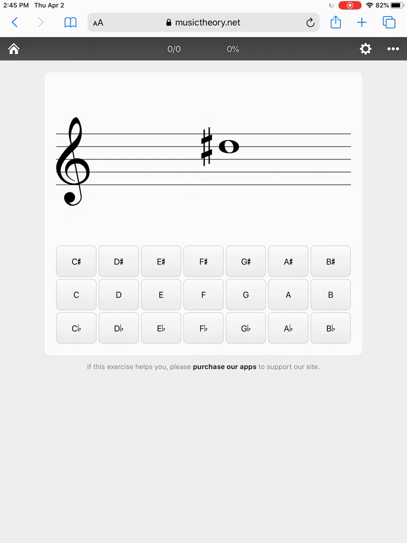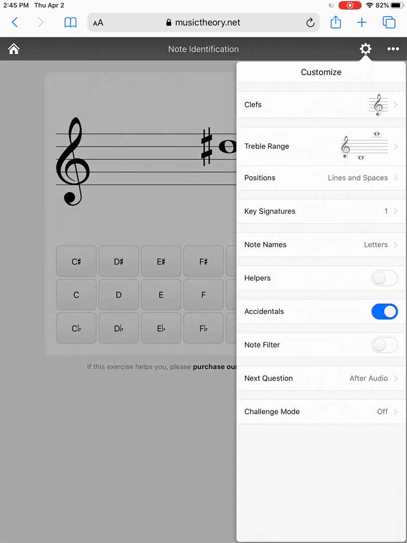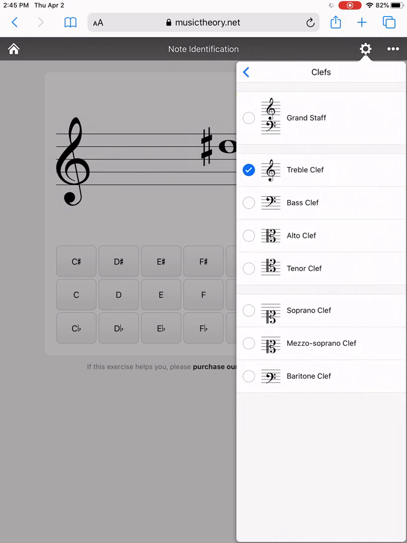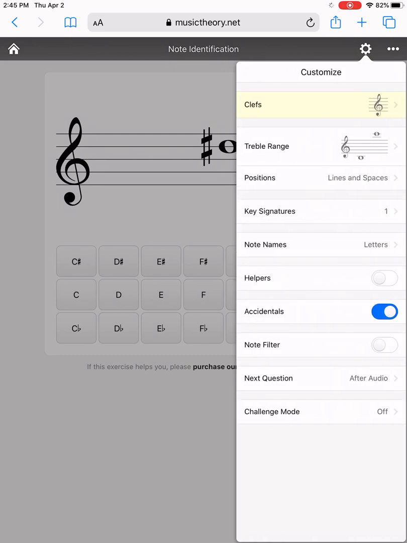But when you first log on, we have to change the settings so that it works for what we need to do. So I'm going to tap the gear at the top right, and it comes up with a list of things. The first thing I do is tap on clefs. I want to make sure that it says treble clef, which it does with the blue check mark, because we are only working on our treble clef note names right now.